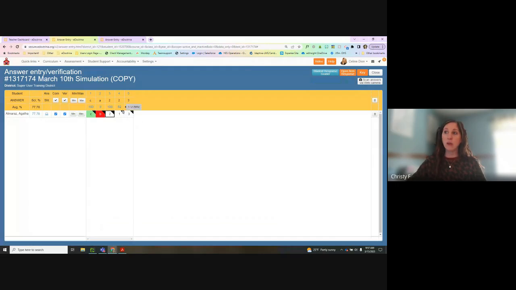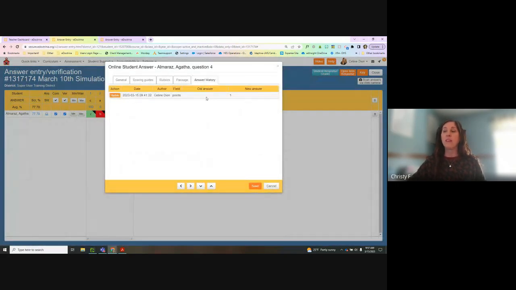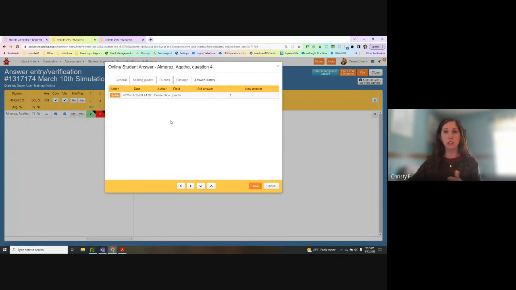What we are trying to work on right now is to also get the images recorded in this answer history. So for example, if the student answered the question and put this smiley face in there, and then that got deleted accidentally and they submitted the test, that answer history would still appear. Right now there is a bug, and we're trying to get the images to be in here as well.